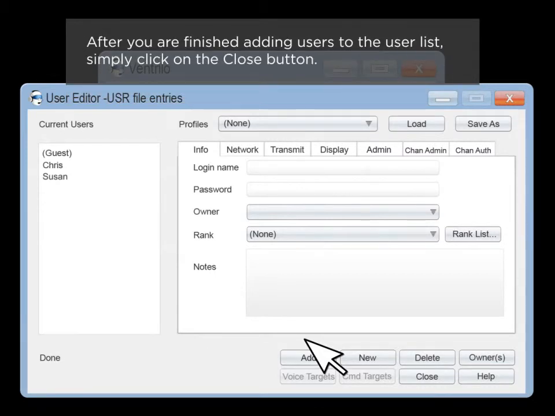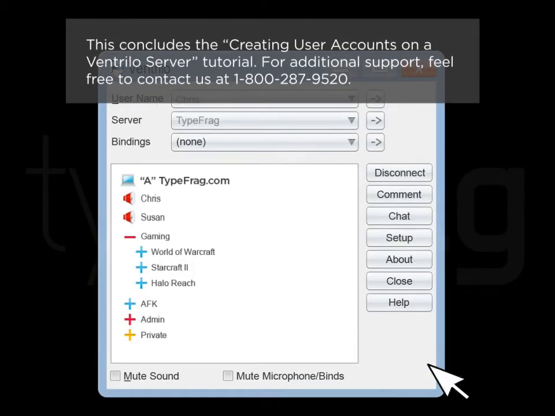After you're finished adding users to the user list, simply click on the Close button. This concludes the Creating User Accounts on a Ventrilo Server tutorial.